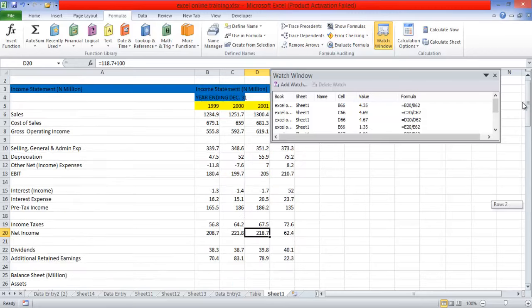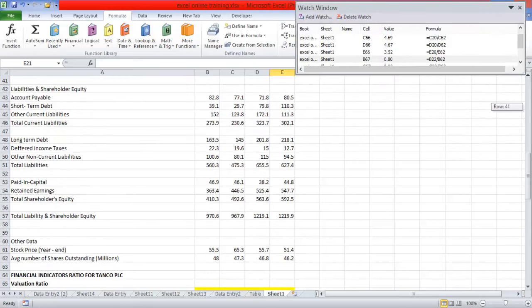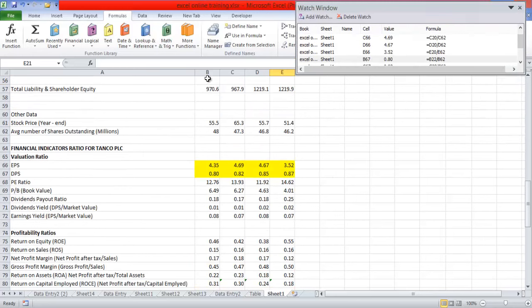So if I want to affect the 1.35, I want to change that, I click on plus and press enter. Now you can see the value of that changes. So if I want to see this other one, this particular cell, that is B67, I want to monitor the value of that cell. Let's go to a financial issue, that is B67.